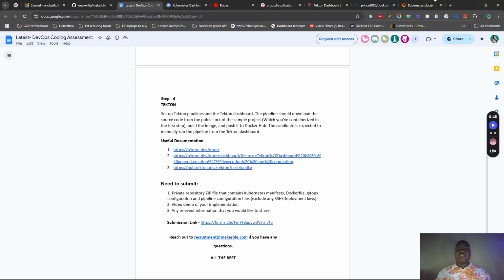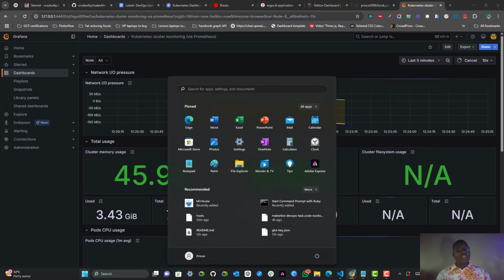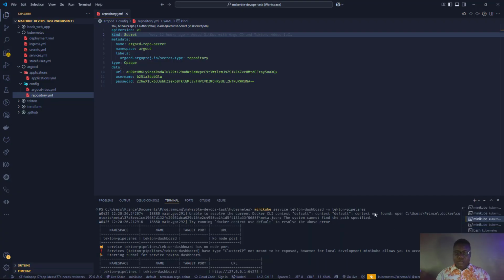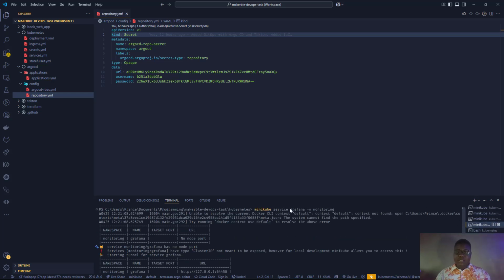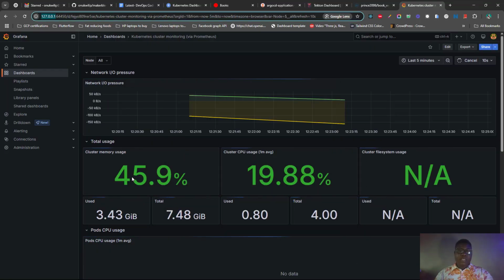So here it is on Grafana, connected to my Kubernetes cluster. I expose it using Minikube service because everything is on my local cluster. They are all running here. So this is the Tekton dashboard, I'm running the Minikube service, and this is the Grafana service. Now my cluster is using about 45 to 46% of memory, and about 19 to 20% of the CPU. I created another dashboard, so two dashboards.